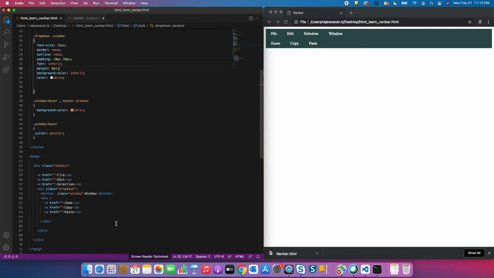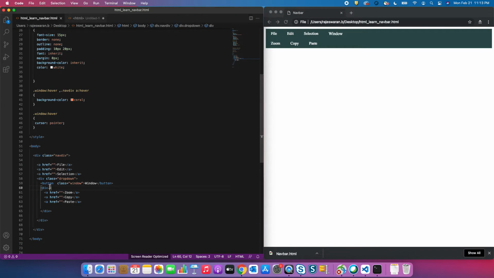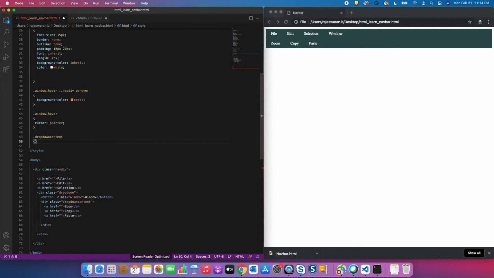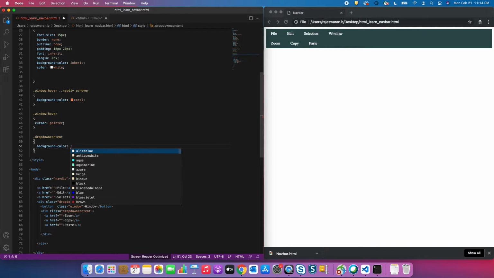I just want to add a style. Let's say I just want to add a style. Class style is basically, let's say, dropdown-content. So there's a dropdown content. We'll add another style, content. So background color. Let's say silver. What color can we add? Okay, let me add a background color silver.